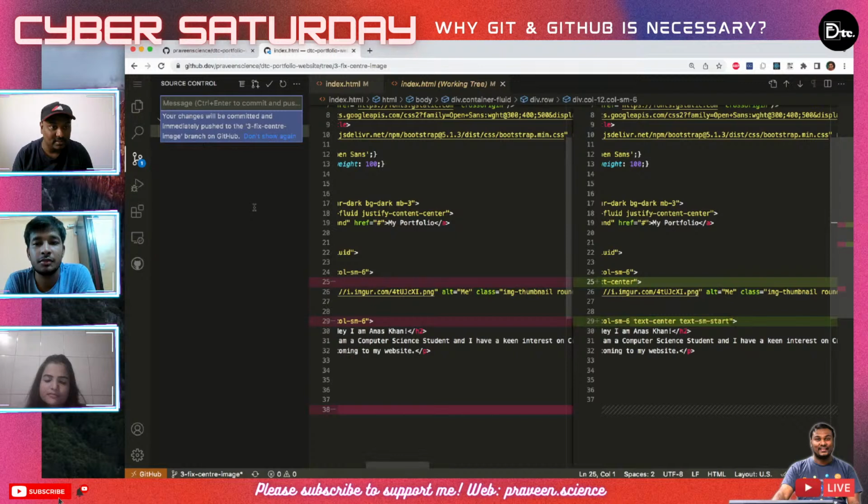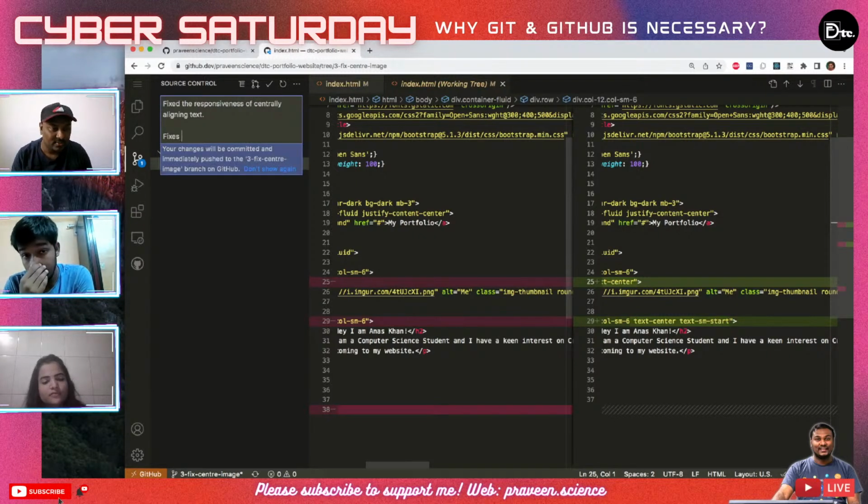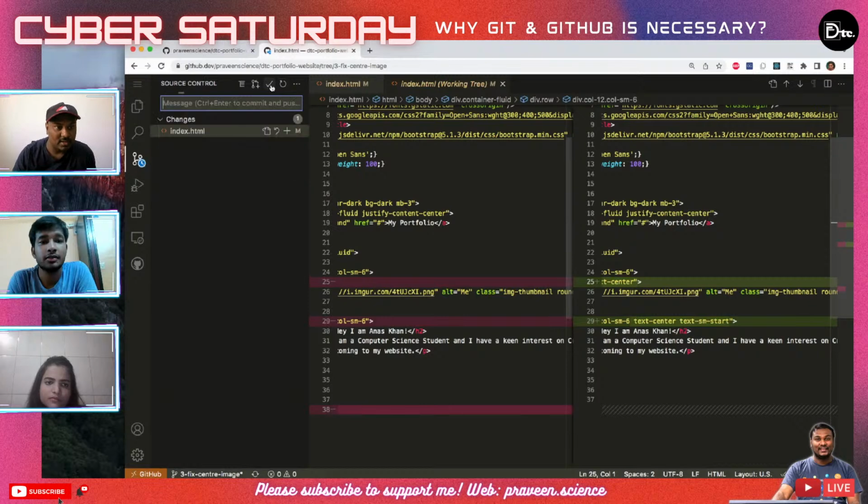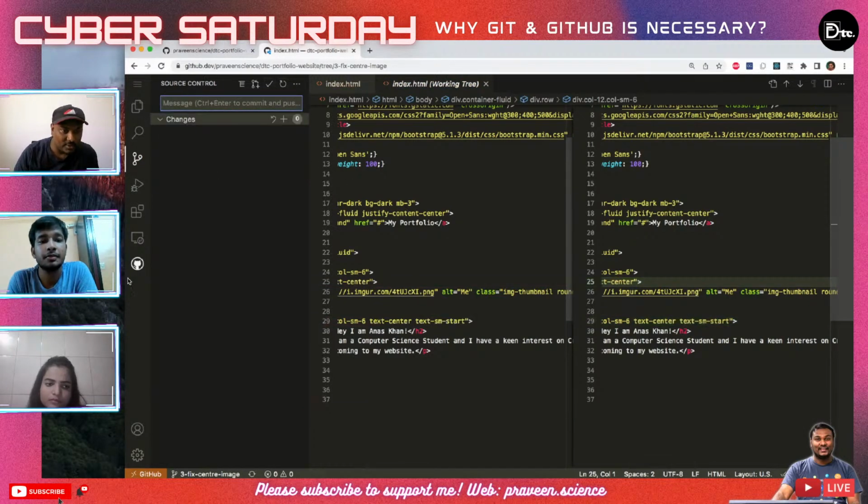So: fixed the responsiveness of centrally aligned text. So this will be fixes hash, which one? I guess it's hash 3, right? So let's fix the hash 3 here. So this is going to be fixes #3, and then I'm going to press this tick button to commit this one. So once I do this, I can even open the pull requests here itself.